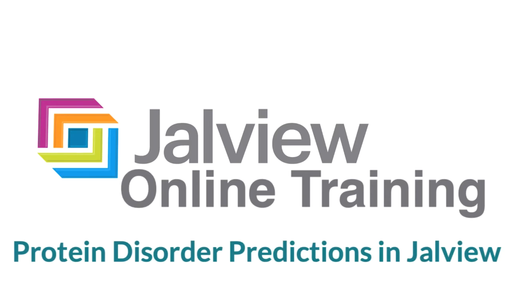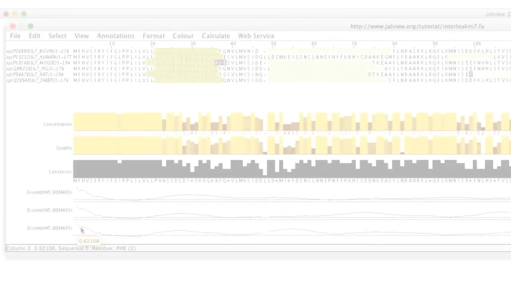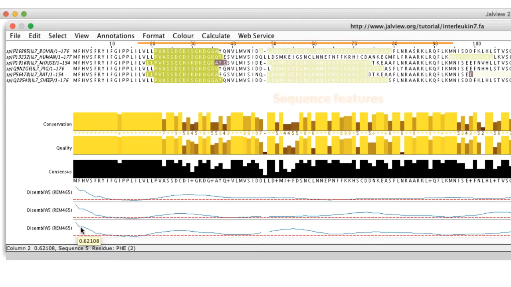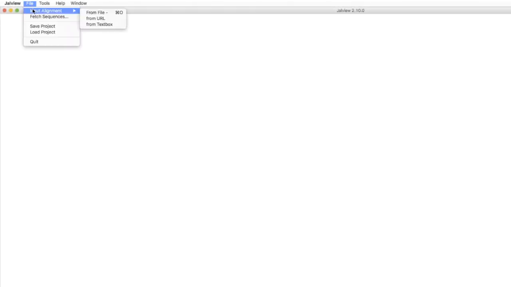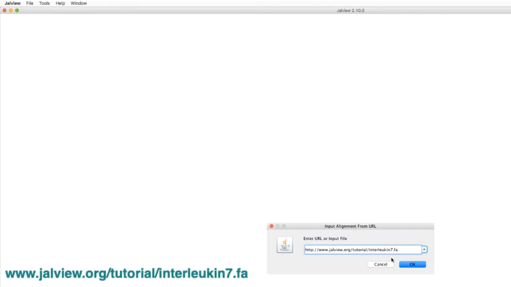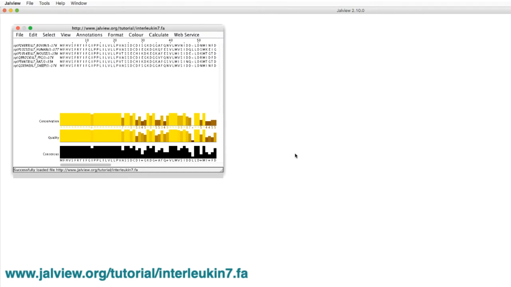In this Jalview online training video, I will consider how to run protein disorder predictions in Jalview. The predictor generates both sequence features and sequence-associated alignment annotation rows. To illustrate, I shall load interleukin 7 alignment using the URL on the screen. The link is also in the notes below.